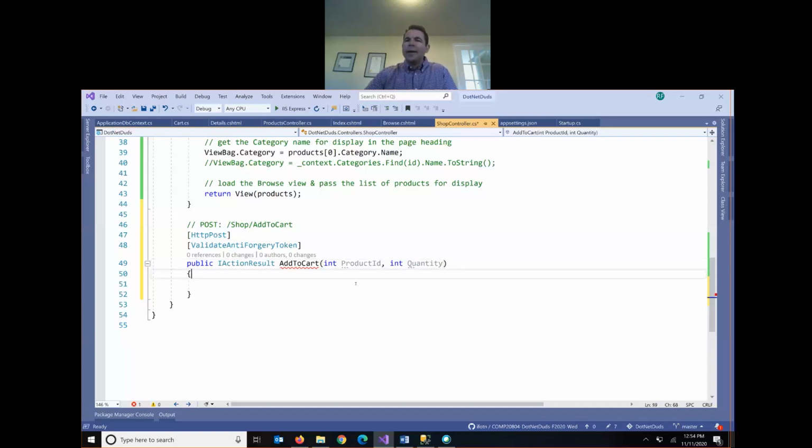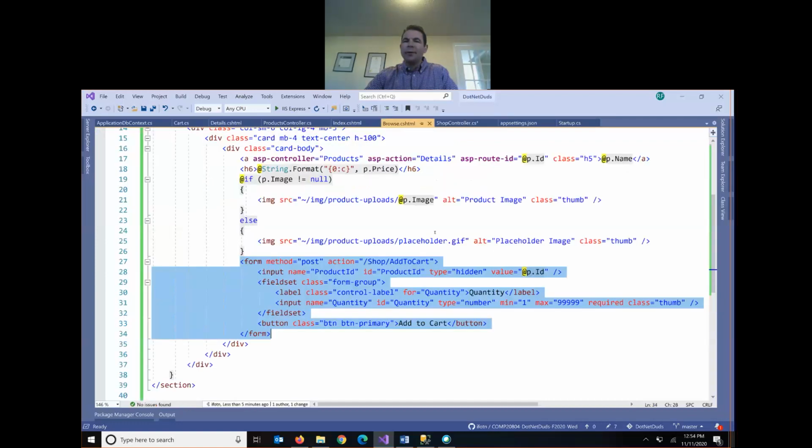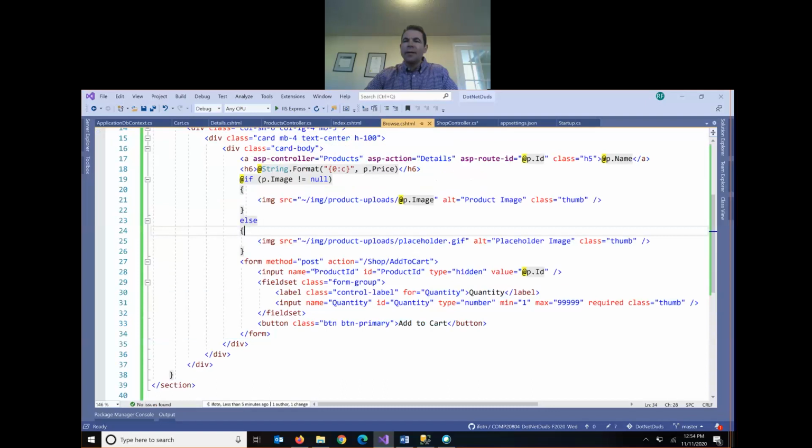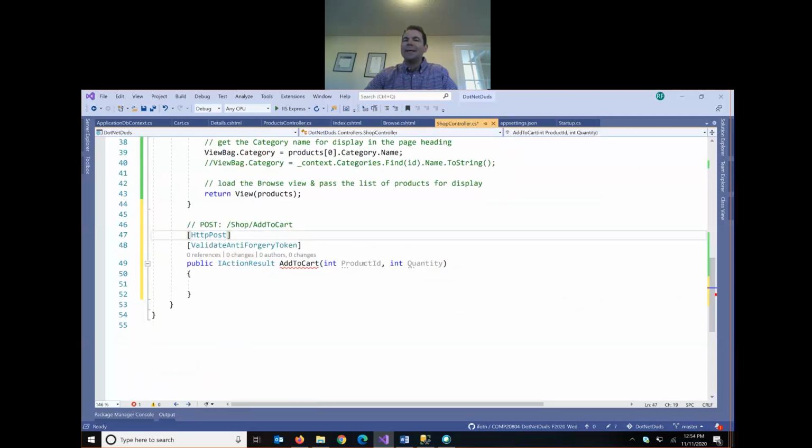And these parameter names have got to match exactly what's in our little add to cart form. So I've spelled them both in Pascal case, capital P and capital I, as well as capital Q. That matches the inputs. Here's name equals product ID and name equals quantity. So our method parameter names match the input names exactly.